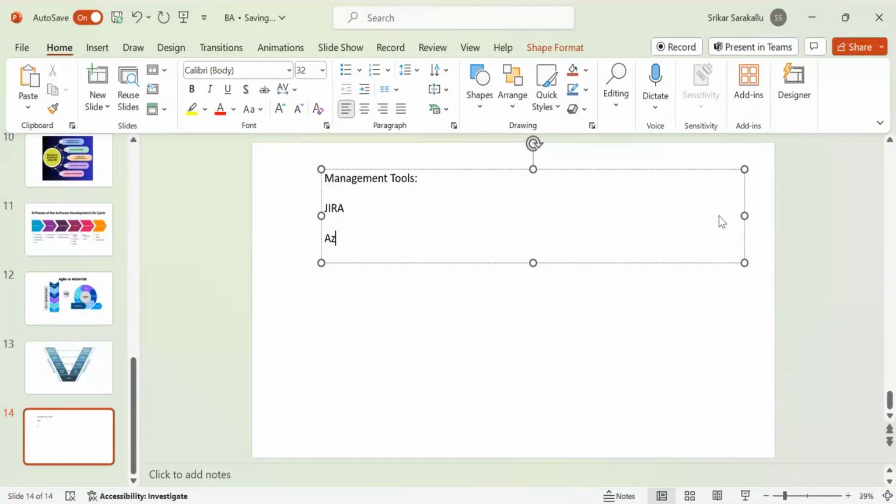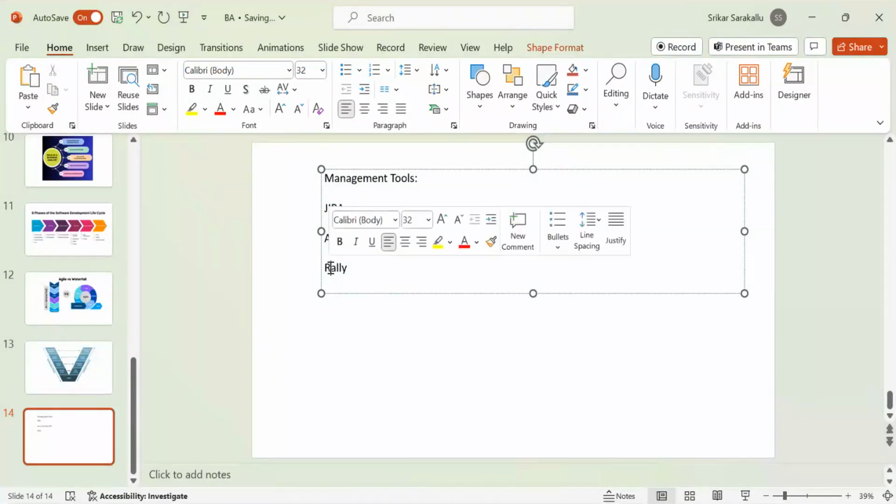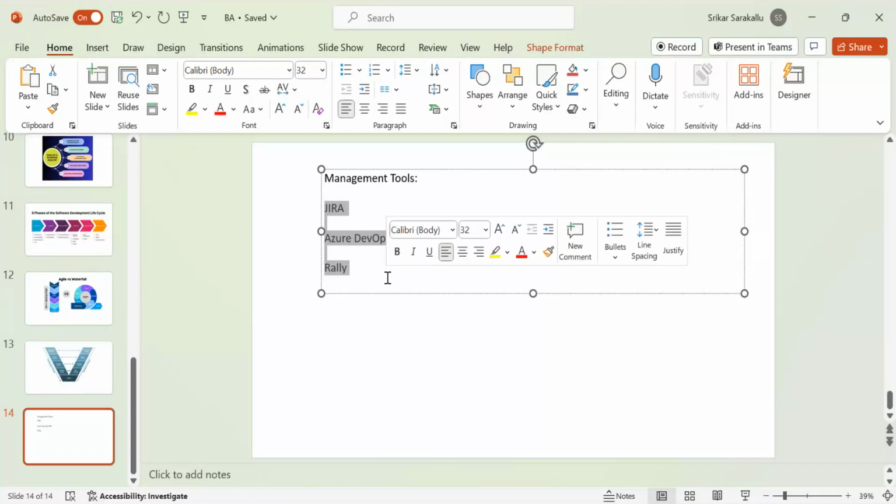And then Azure DevOps, or TFS. Earlier it was called TFS, which means Team Foundation Server, which is owned by Microsoft, and nowadays it is called Azure DevOps. So this is also a management tool. And one other popular management tool is Rally. A few organizations are using Rally. So there are various management tools, guys. Not only these three, there might be some other management tools in the market as well, but mostly these are the three popular tools that we have in the market.